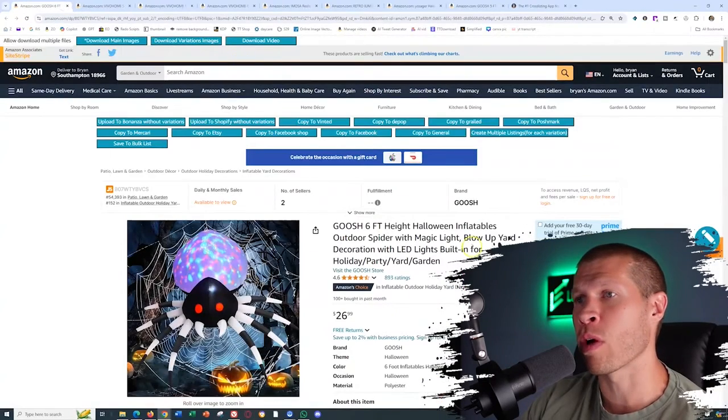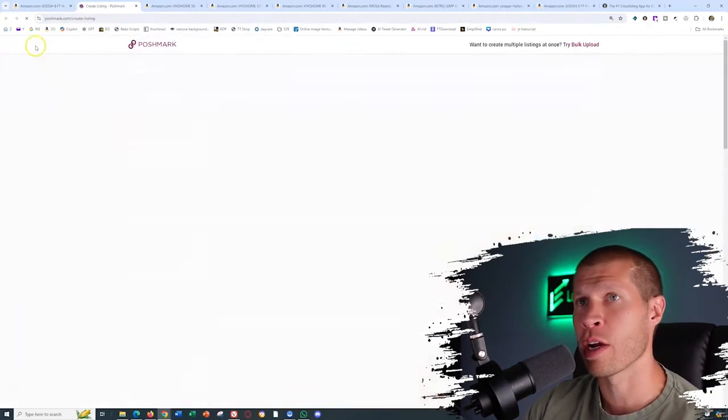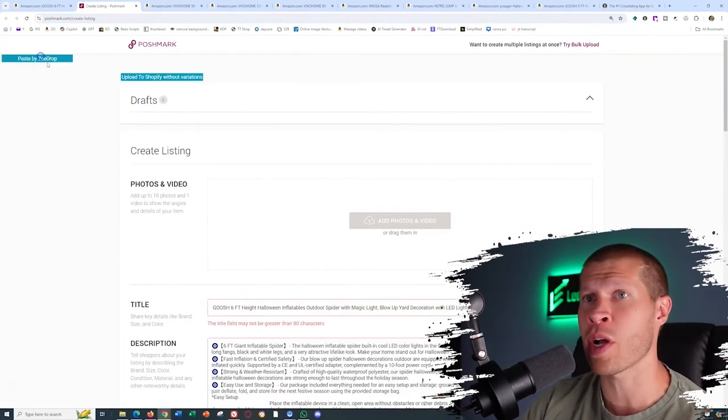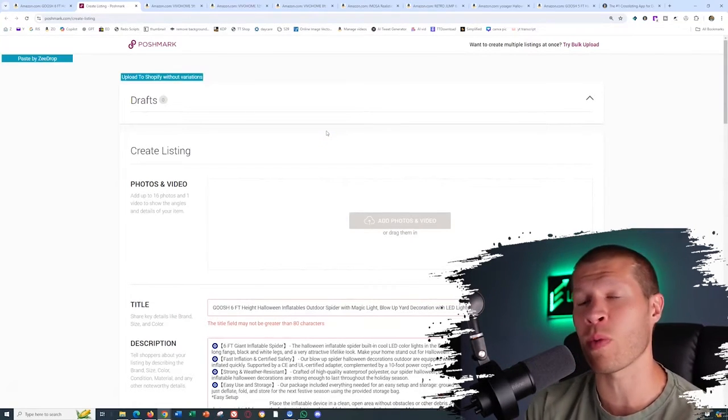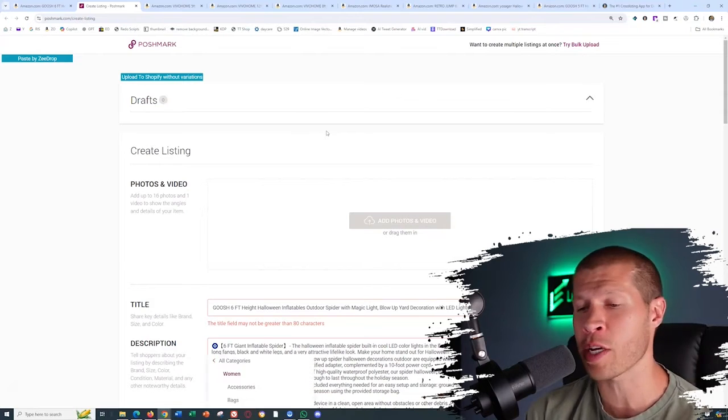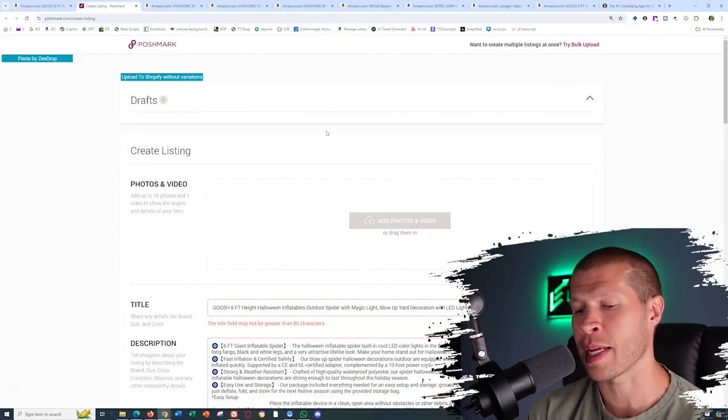So let's list one more, and then I'll show you how the actual bulk lister works. So copy to Poshmark. There it goes. It copies to Poshmark. As soon as the paste button pops up here, we'll paste by ZeeDrop. Give it 10, 15 seconds to copy over. And then as soon as the pictures pop up, we know it's fully copied, and we can just add the pictures and then move on to editing the listing.